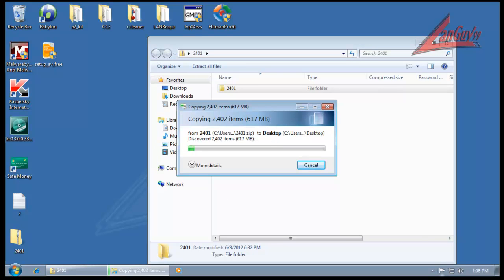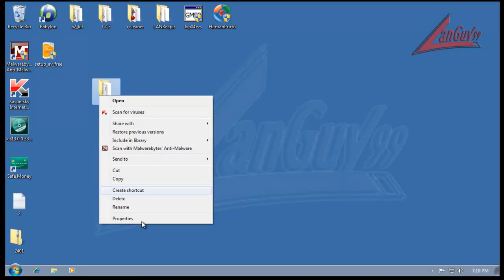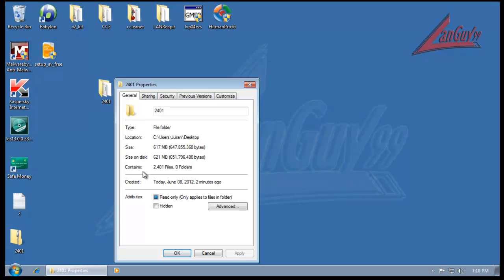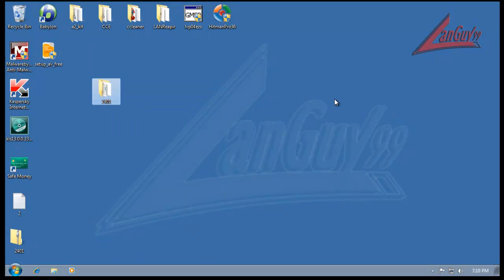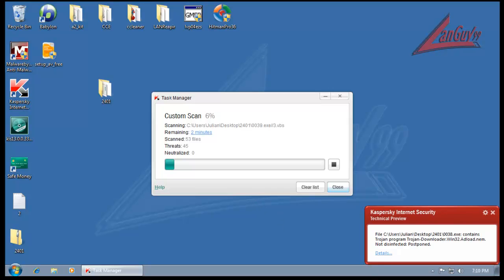Okay. So I'm going to pause and I'll be right back. Okay, so now we have it unpacked. Can right click on it. And I want to edit it. You can see there's 2,401 files in there. So I'm going to right click and scan for viruses. This is going to be our preliminary check, and then we're actually going to run some and see what happens. So I'm going to pause and I'll be back when this is done.